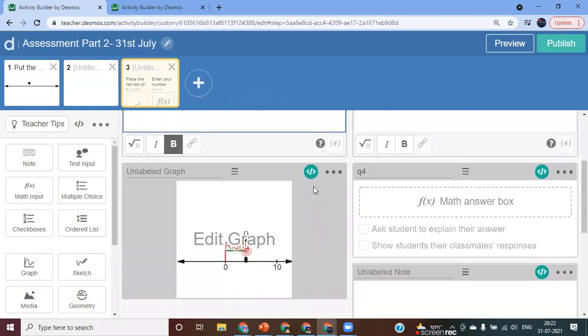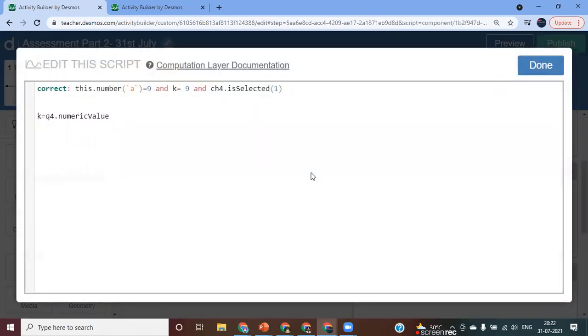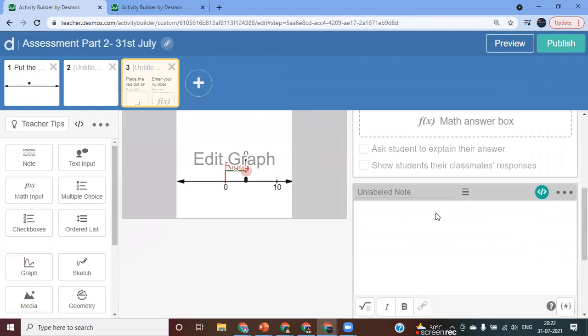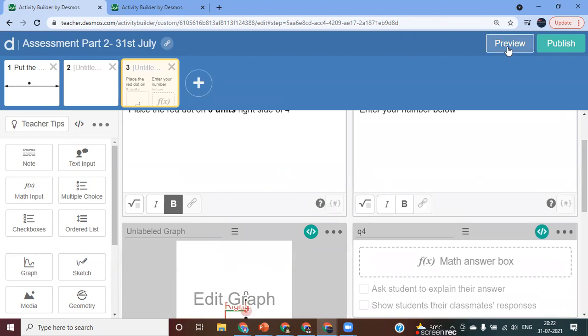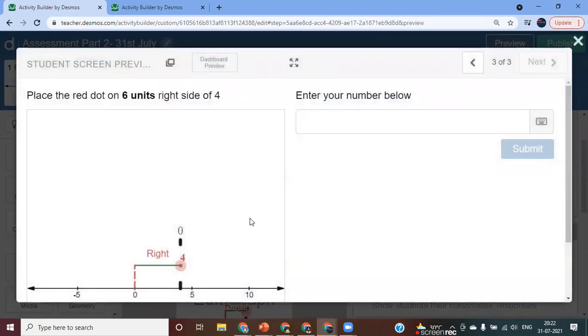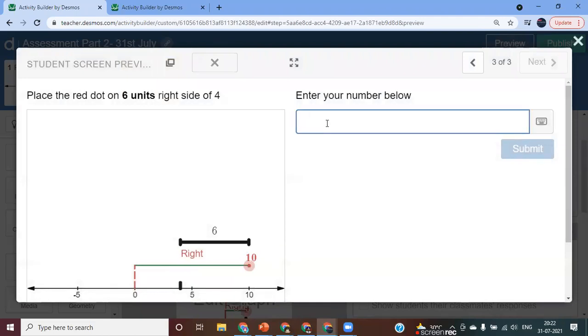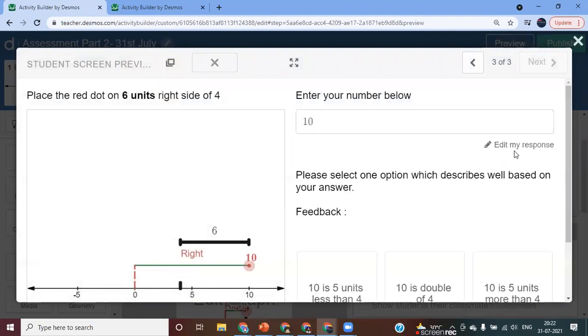Right? So I just need to go to this component where I'm checking the correctness, the validation. Look, the validation was happening at 9. Now I will make it 10 because I have changed 5 to 6. I'll tell you why I'm checking two times. So everything is there. My options, of course, I have to change if I want, but just let it be now. Look at the preview. So 6 units right side of the 4. So I'll go and drag it to 10. Then I will add the answer 10 here and then submit.